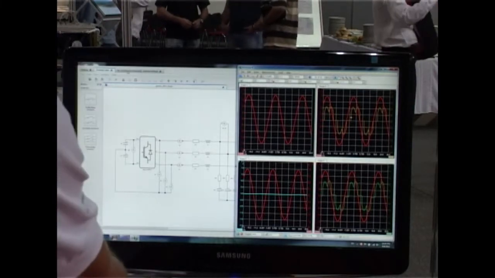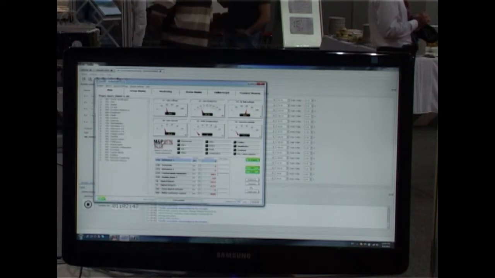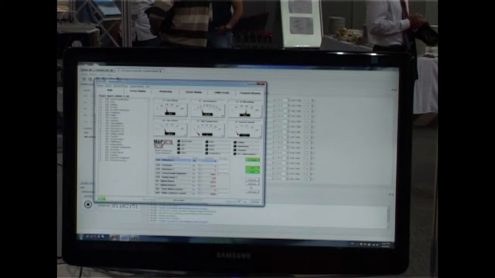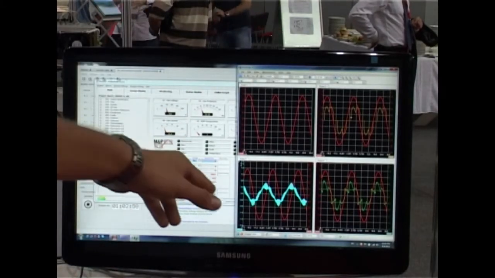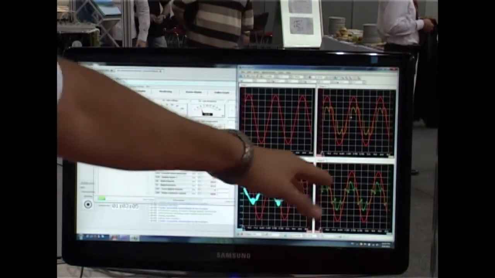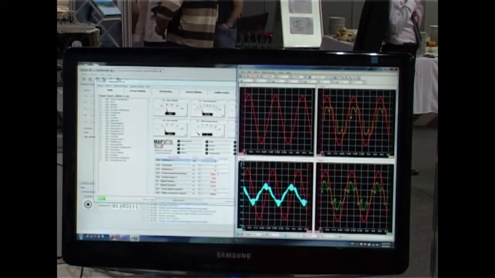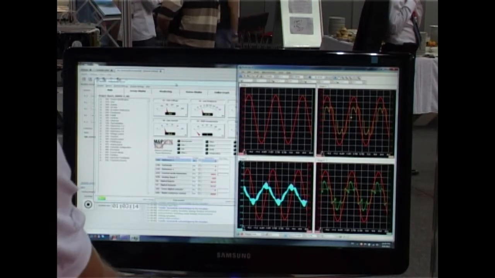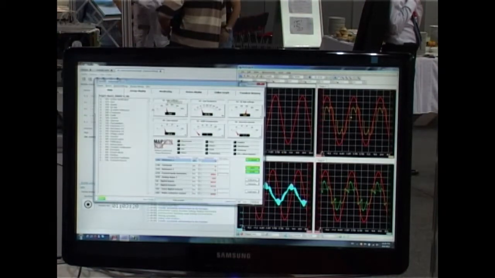Okay, let's turn on the filter. First, we are enabling the active filter. For now, it's not doing any harmonic compensation, but it started switching, and we can see that clearly in the current. So we have some current now through the inverter, but more or less the current going to the grid is quite similar to the load current. Also, on this control panel, we can check the harmonic content of the current going to the grid.